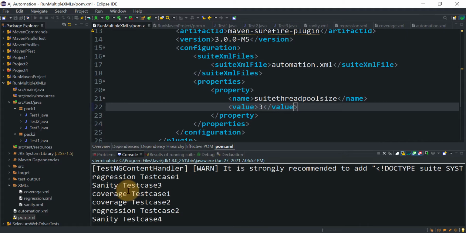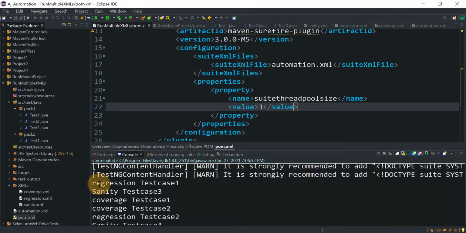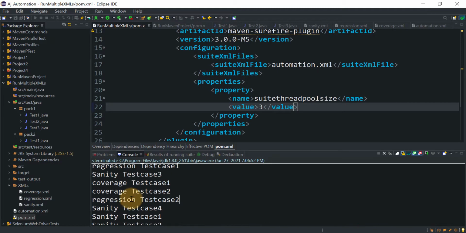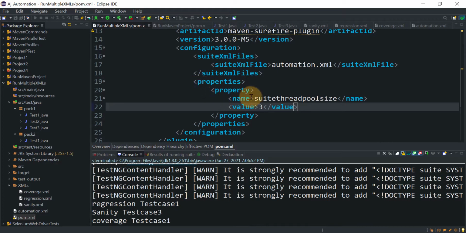So you can see test cases have started in parallel mode. That's why this order is not constant. Previously, when we ran, our first sanity test cases got run, then regression test cases, and after that coverage suite XML test cases. As we have added this property, suite thread pool size equal to 3, our multiple XML files' execution started in parallel mode.